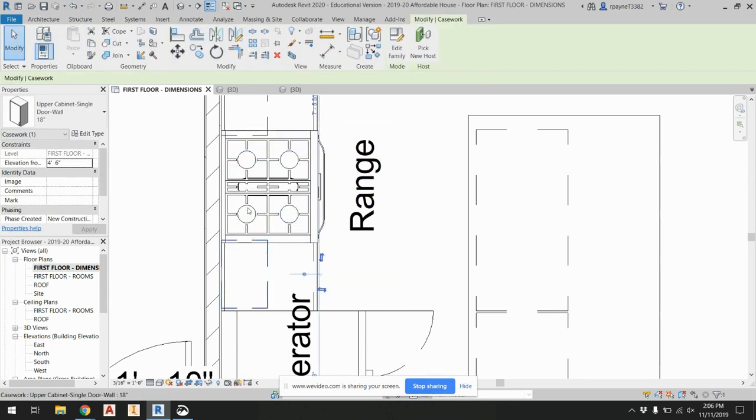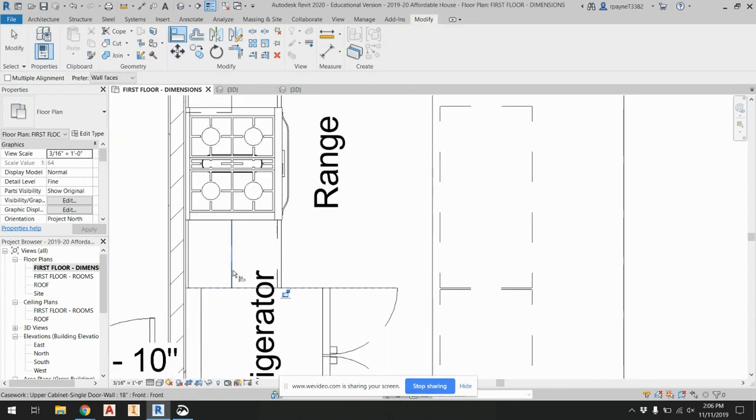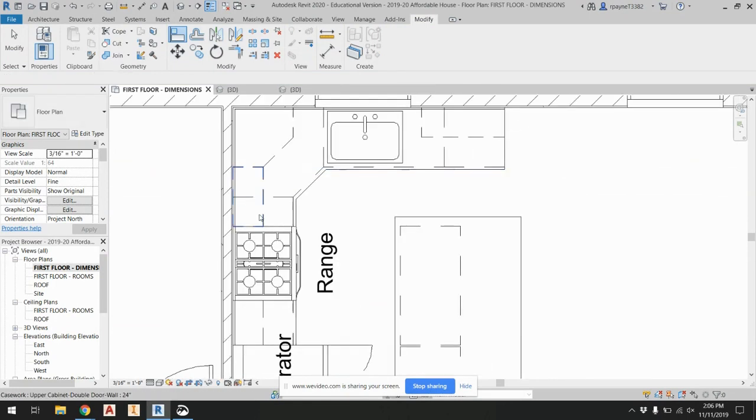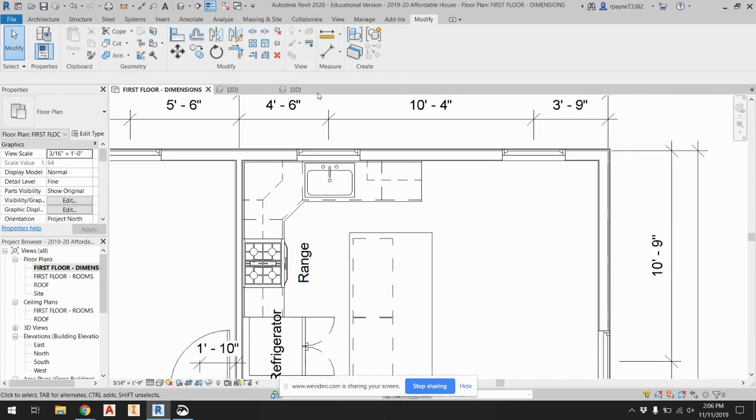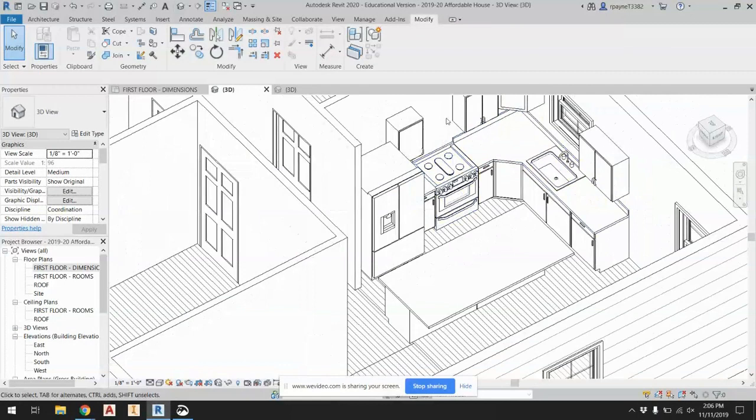So now it's all about alignment. So align this edge to that edge. Okay, good. This edge and that edge. Okay, good. And go back to 3D view. So kitchen's looking pretty good so far. Now I'll put in a microwave right here.